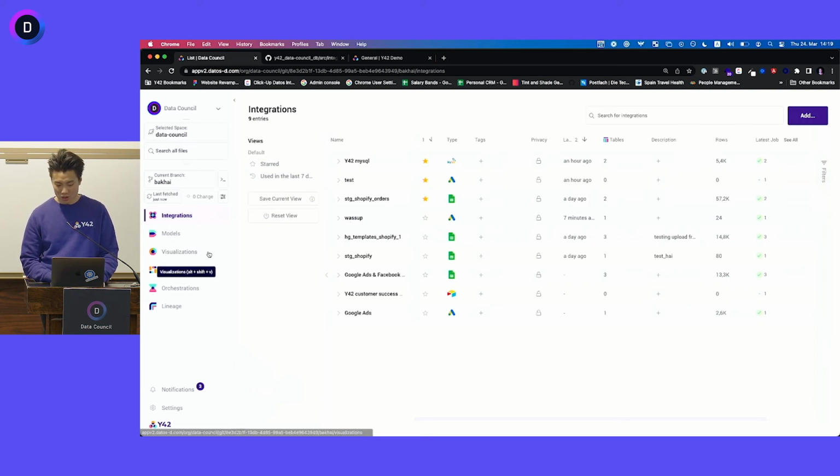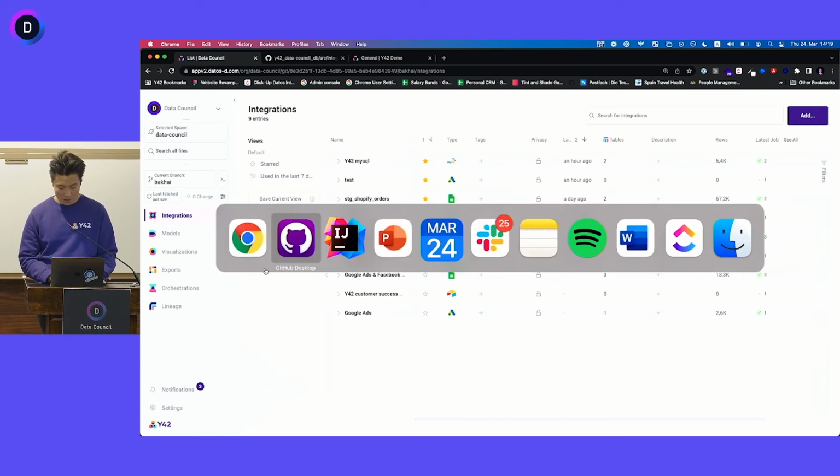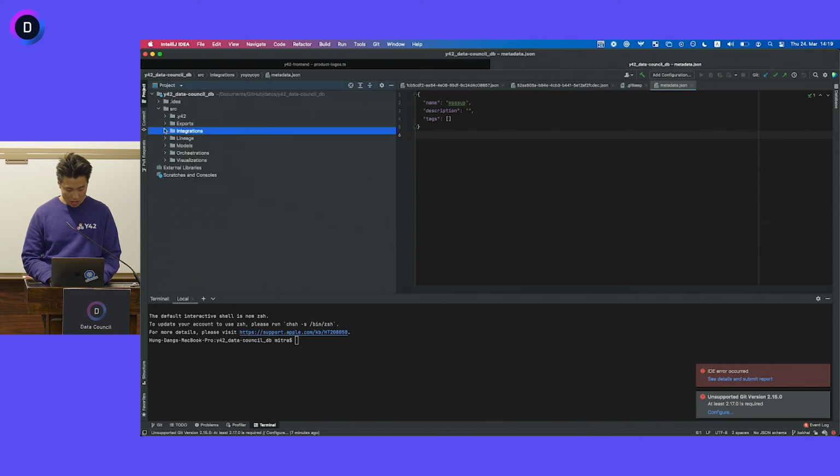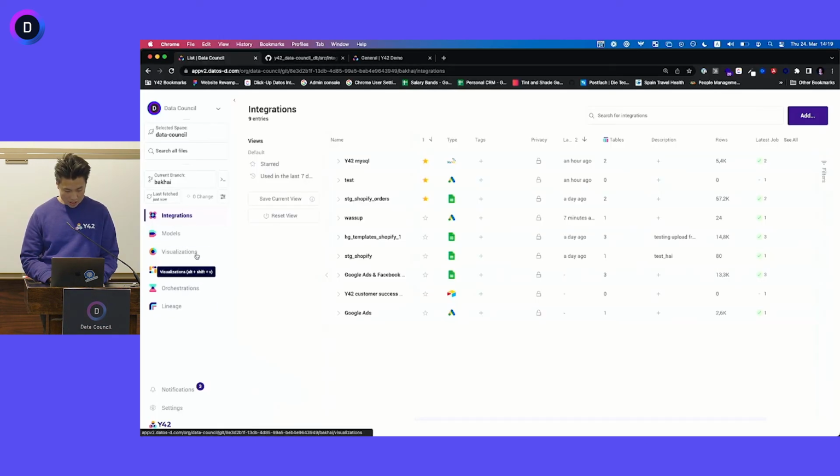I can continue showing you the whole platform. Everything is code now, so you can change anything in your IDE. It's all protected within your IDE with JSON schema, so maybe I can quickly show it to you within the visualization. I have a dashboard right here.